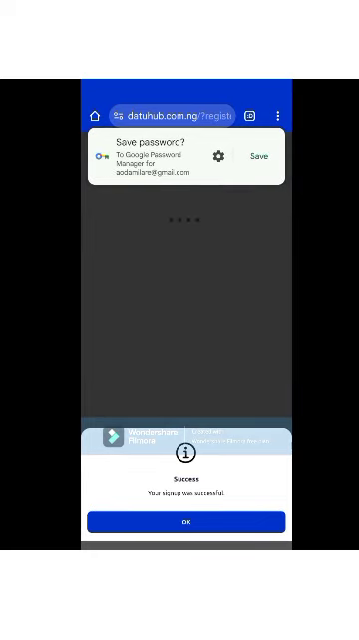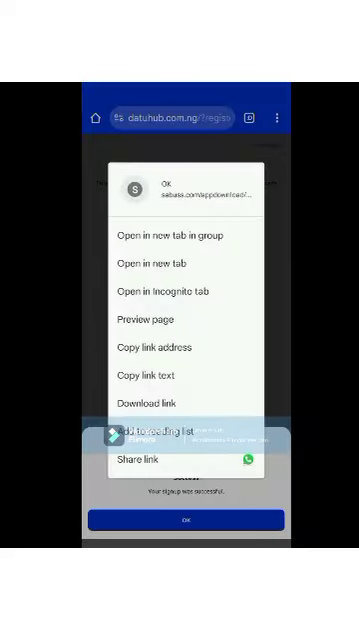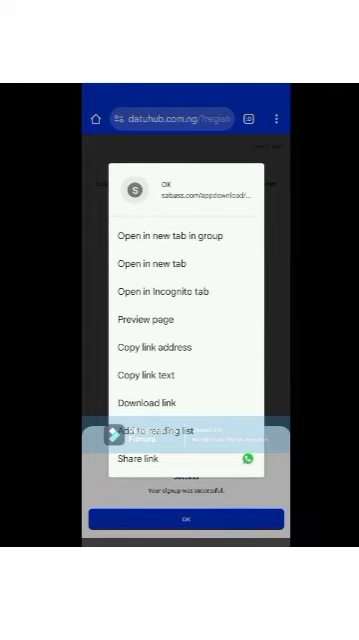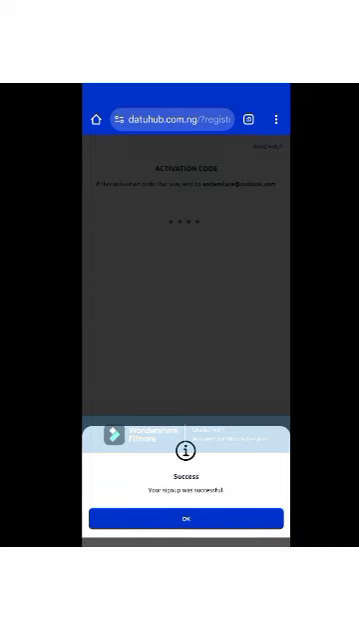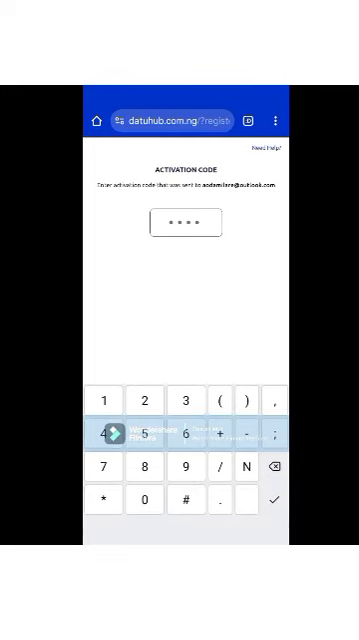You can see immediately it shows sign up was successful. You can decide to save your password in case of next time, and then you click OK. You can see that the registration has been successful. So click on OK. So you are all set.